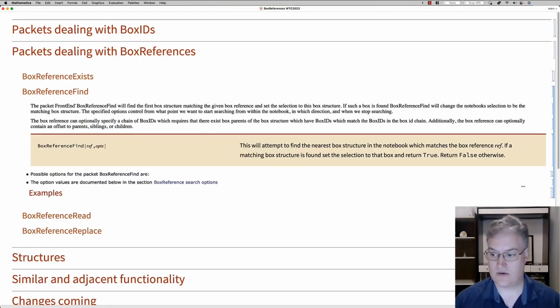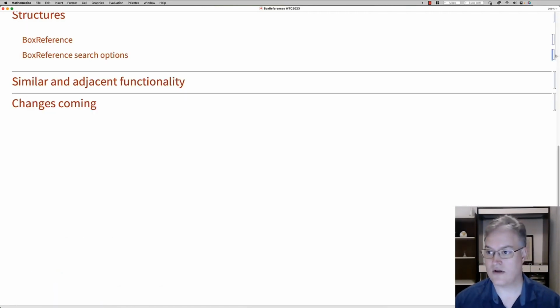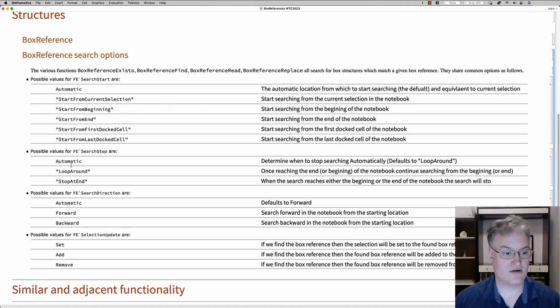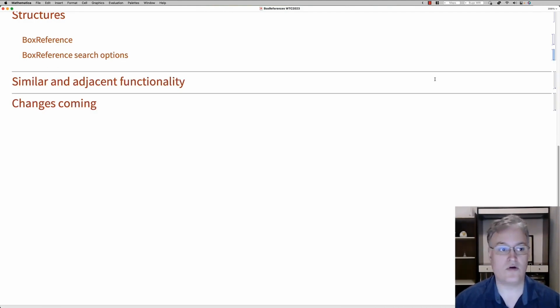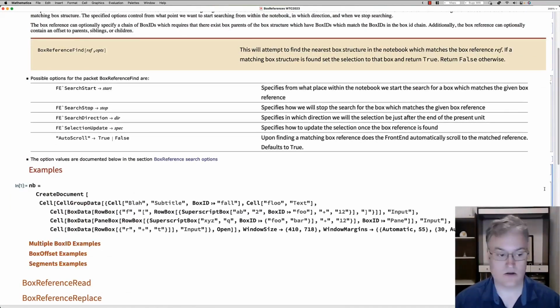If we take a look, we can see the various options here. We can go down and look at the whole option documentation and see it's all documented. Search, start, stop directions, start from first doc cell or beginning or current selection, looping options, loop around, start at, stop at end, directions, and so on. Okay, so going back to box reference find, let's take a look at some of these examples.